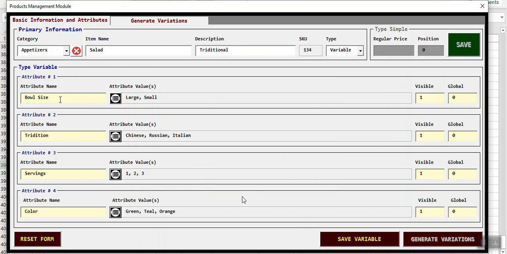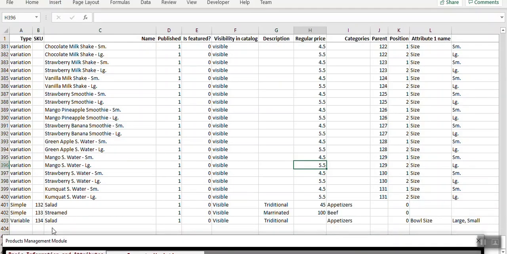Since we need a minimum of one attribute for a variable product, the save button will be available for attribute 1. The rest are optional, so we can save a product with a single attribute here. It says this is type variable and SB134 salad, and these are the default values we already have: a description, traditional, a regular price.